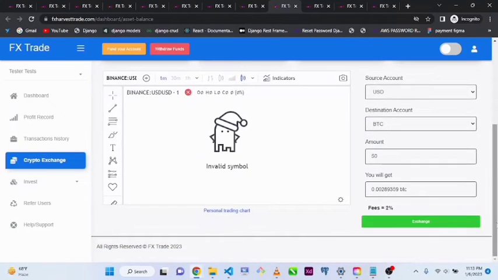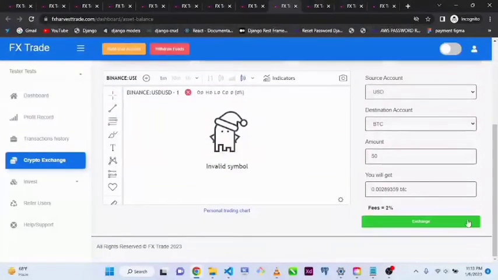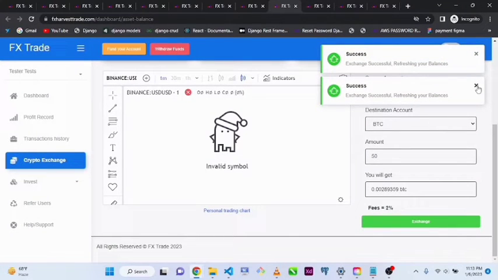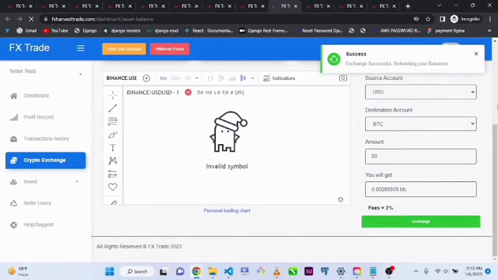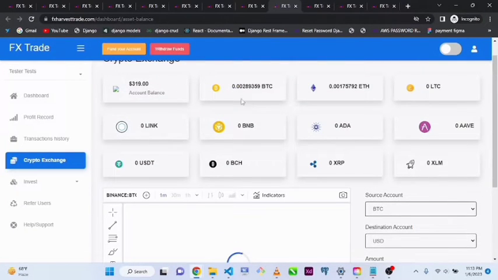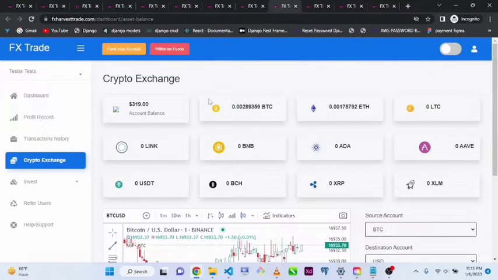So let's quickly exchange this. You see we have 4.99 Bitcoin now, and we have $419. So if I click on exchange, refresh, exchange successfully, refreshing your balance. So now, as you can see, 319, the Bitcoin is added and everybody is happy. So the user can withdraw this Bitcoin through withdraw funds and all like that.